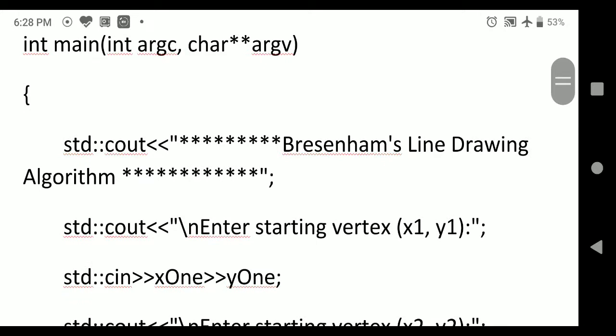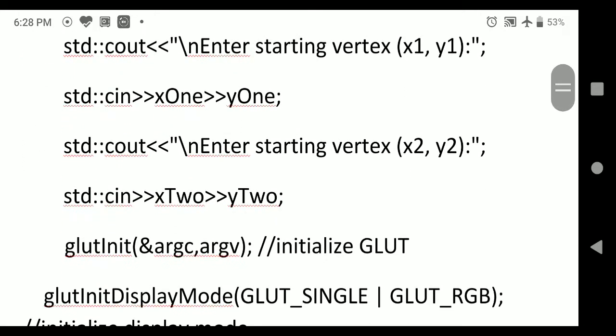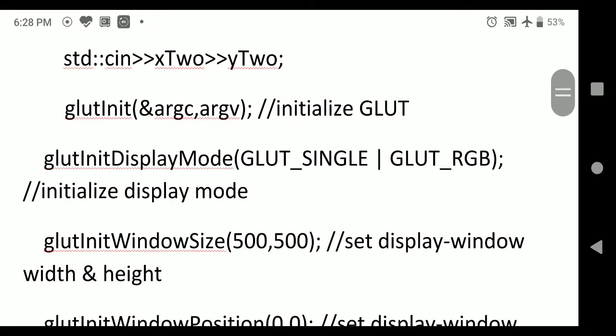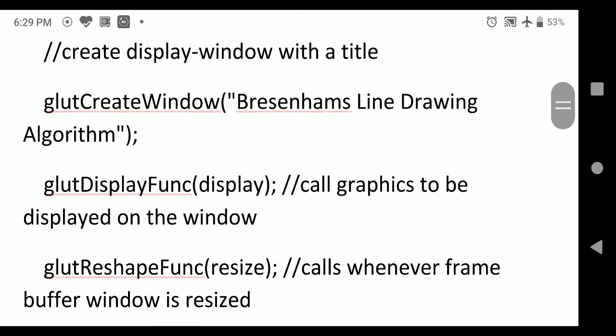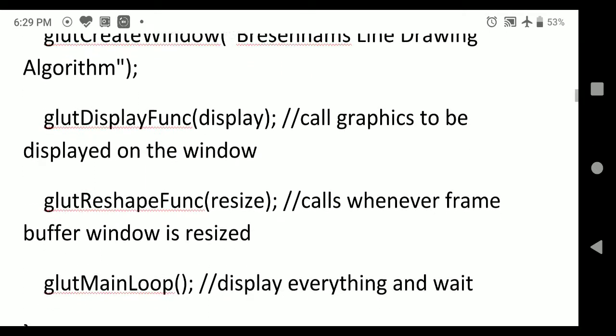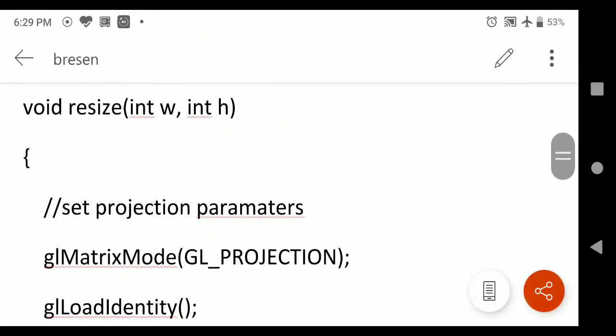The main program is designed to receive the two endpoints of a line, and our regular statements to indicate how many buffers are used and which buffers are used. Since it is just a two-dimensional line drawing output we are intending to get, we have a single buffer and RGB if we intend to have colors. Window size is set as 500 cross 500 and window position is at 0, 0, and the title of the window is Bresenham's line drawing algorithm, and the display function will be called to display the line.